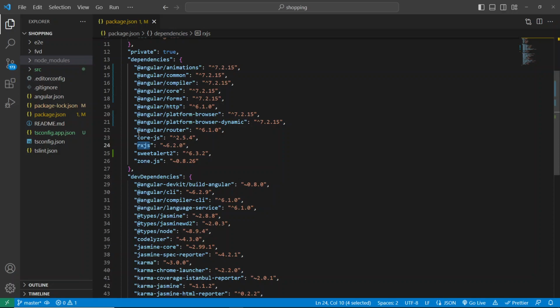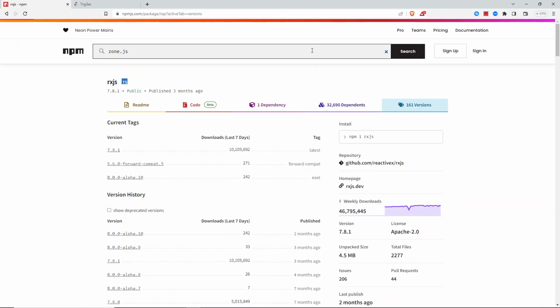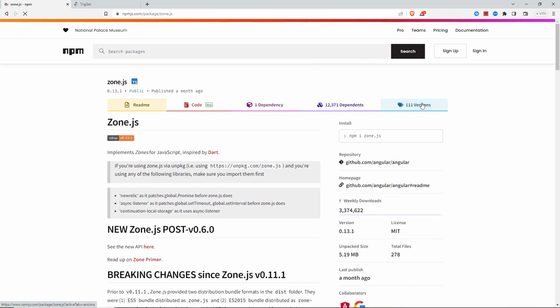So let's go for zone.js. As of now it is showing 0.8. Let's check this zone.js. Paste it and search here, zone.js, we got it. Next, go for the version. I have a doubt whether we are required to upgrade zone. Here we have 0.8.26, which is 2 years ago. The latest version is 13.